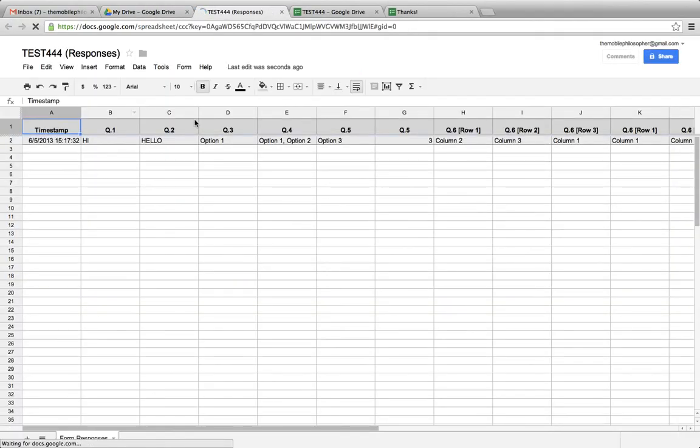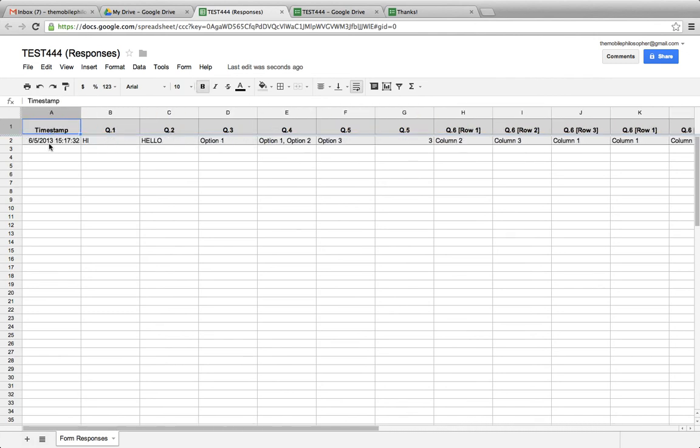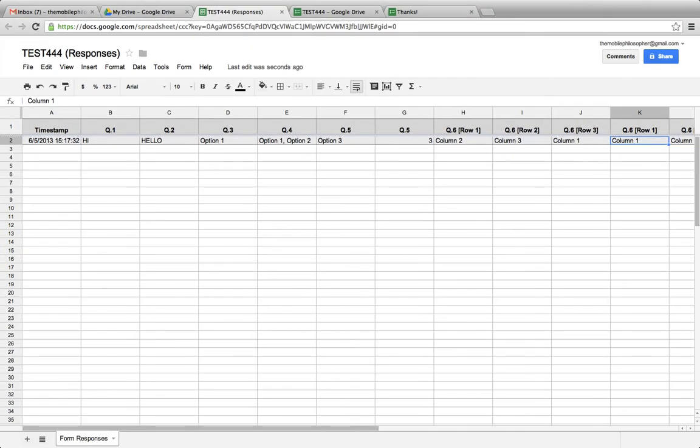As you can see, it made a spreadsheet. On the top, we have all of the questions, and the names of the questions, going all the way down here. To the extreme left, we have the timestamp. It tells me exactly when the person finished filling out this form. And then we have the answers here below, as you can see.